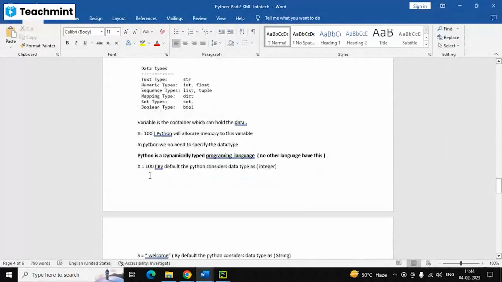Since Python is dynamic, this is one of the very important things. No other language supports this type of feature, which is why it is very important in data science, data analytics, or artificial intelligence. This is the main feature. Python is a dynamically typed programming language. This is very intriguing also.